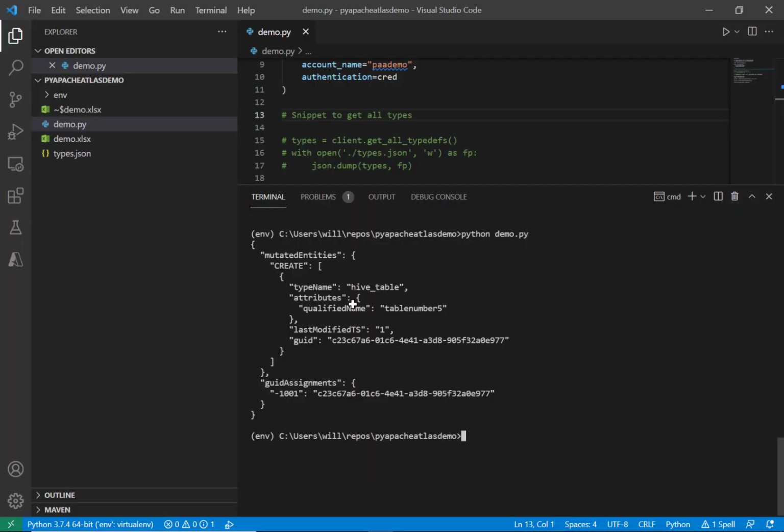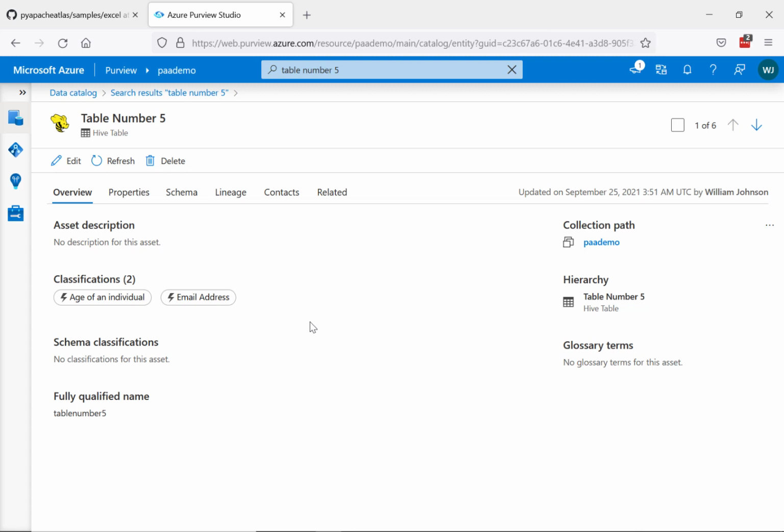Great, we have a create, it's table number 5. Let's go check this out in Purview. I did a quick search for table number 5, and here are our 2 classifications. You can see they display the friendly name, but of course we had to use the formal name to do this. And again, I was able to specify as many classifications as I want using the default semicolon delimiter and plug it into that root classification section in Excel.